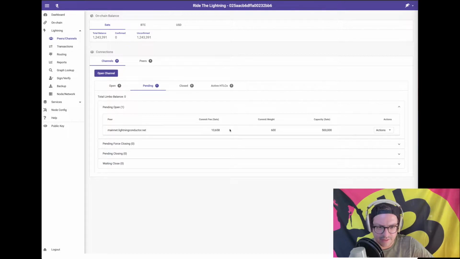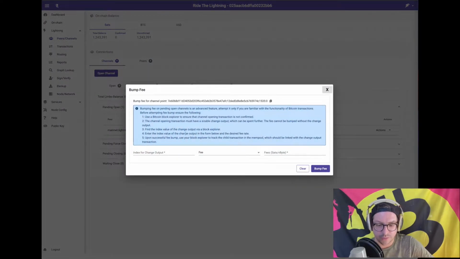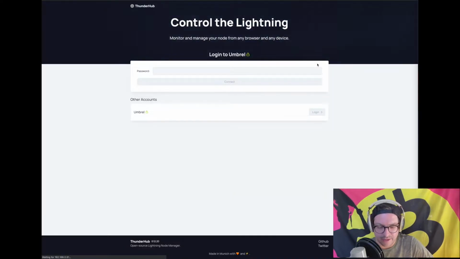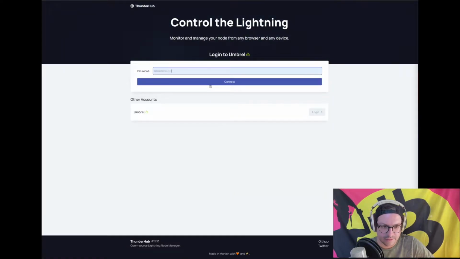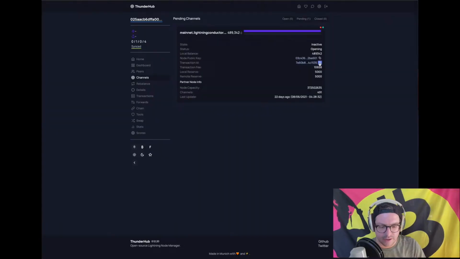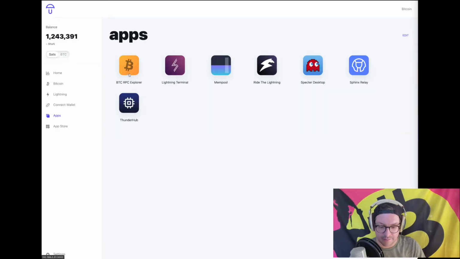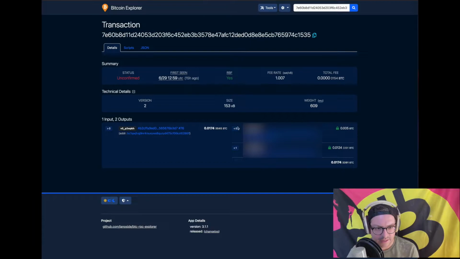You'll find this over way to the right here on Actions. I had a really hard time locating the index value, looking up the index for the change value, but it ended up being really simple, so I'm going to go through that right here. Save you guys a bit of time. Open up the Block Explorer app and drop in my transaction ID.